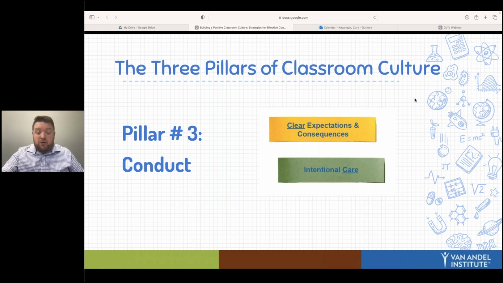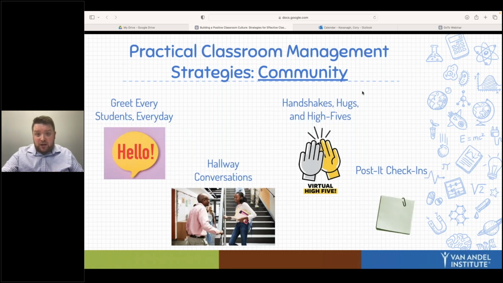So we're gonna get right into our first pillar here, so community. And I'm gonna be upfront with everyone here. So each pillar has about 7 different strategies. Some of them are very surface level.